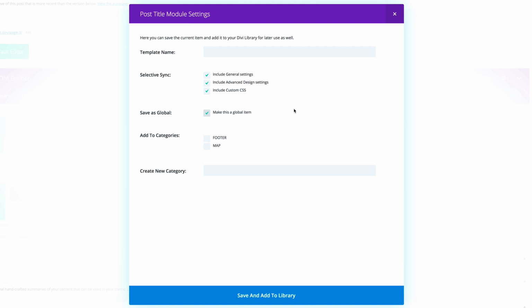So this is a quick way of saving all your modules and making it easier for you to use them as you design your website. So that does it for this video.